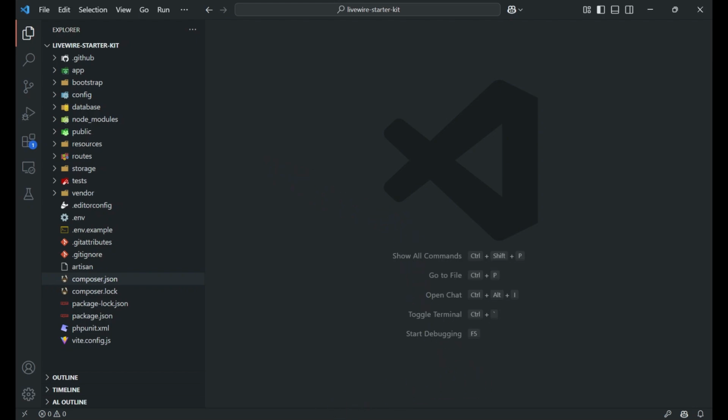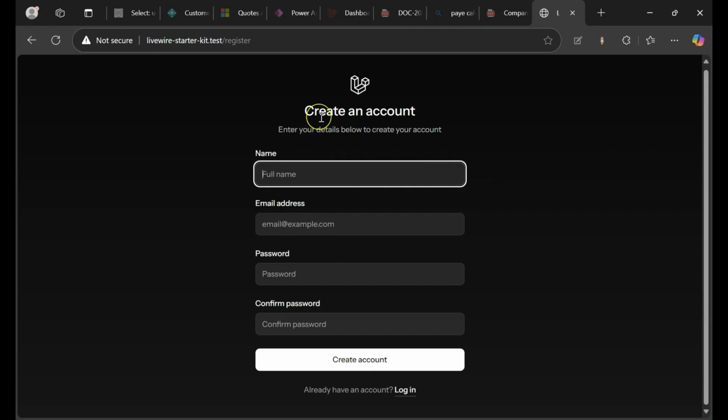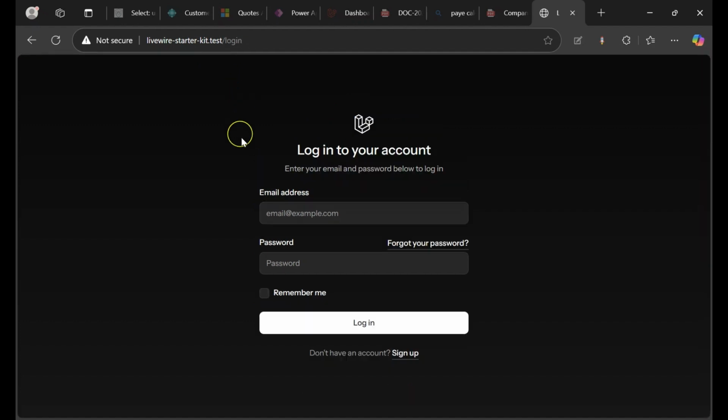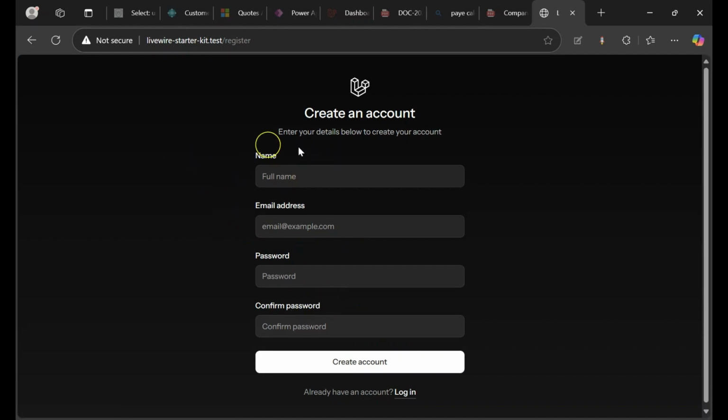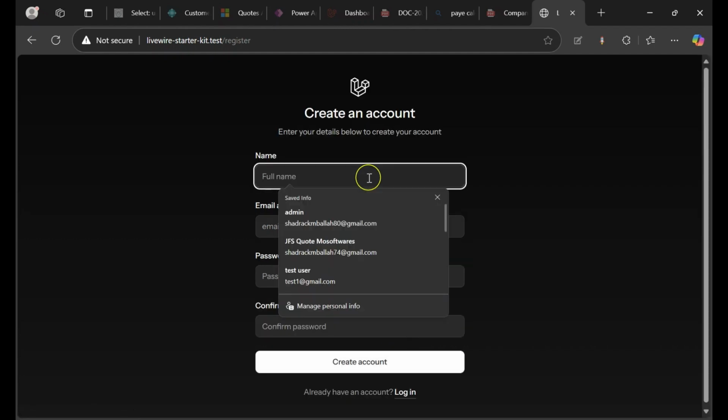So now, if I go back to my browser right here, you can see here is the registration page. As you can see, it comes with all of these authentication features. You can go to login. As you can see, it is using single page application mode. The browser is not refreshing, but you can navigate to these authentication pages. Okay, and then you can see you have these options for forgot your password. You can also use this one. So let me just go back here and register a new user.